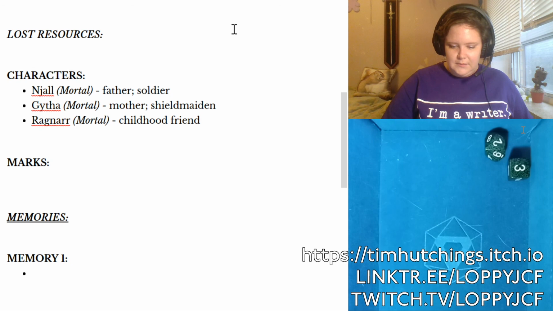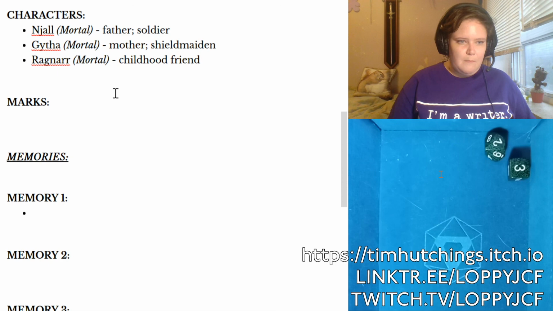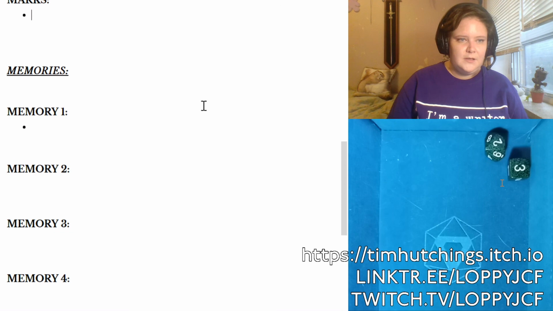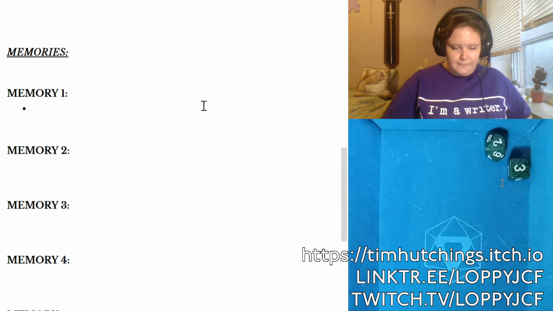The marks, I will come back to once I get there. I am just going to give myself a little bullet point so I know to do that.